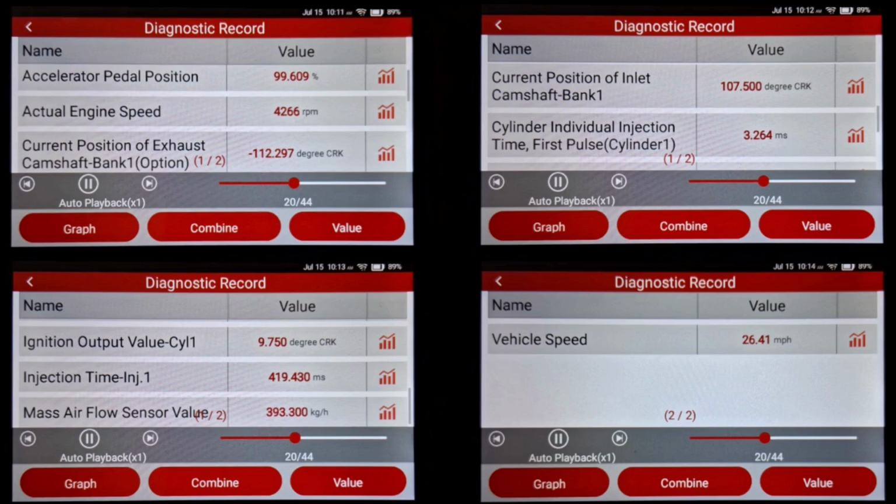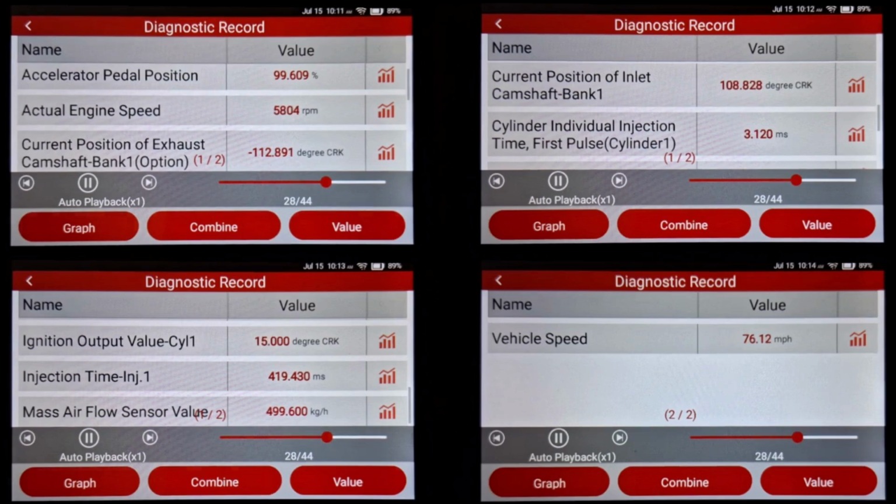Here we can see the ECM finally noticed the accelerator pedal position and reported that, but it didn't have time to report all the vehicle speed, so we got a low number of 26 miles per hour. Here the vehicle speed is finally catching up, and notice that the MPI injector dropped back down to 419, which is its static state, and now the GDI injector is running 3.12 milliseconds. So GDI just took over control.